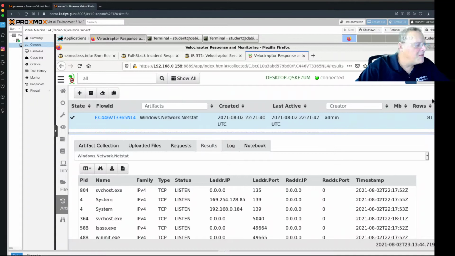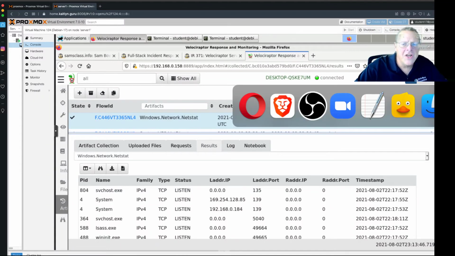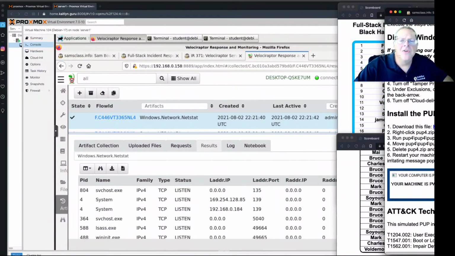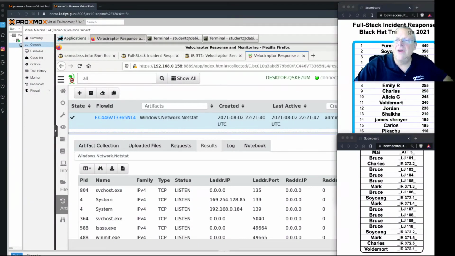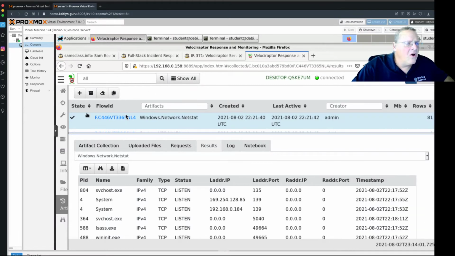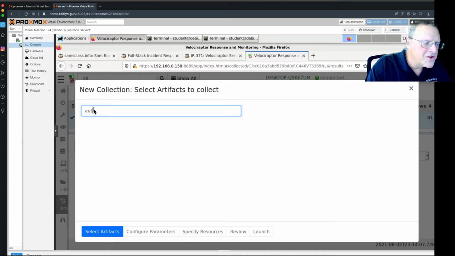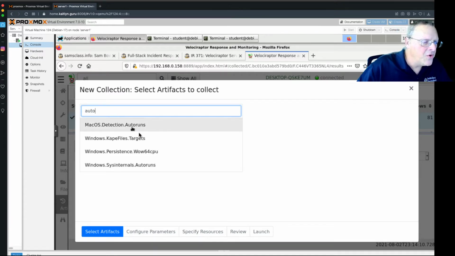So let me bring up my instructions in another page because now I don't need to copy and paste any commands. I'm just going to be using the nice GUI in Velociraptor. So we're going to look at autoruns. We are already connected to the client. So we run autoruns because it automatically runs every time the machine restarts. So this is what autoruns is for.